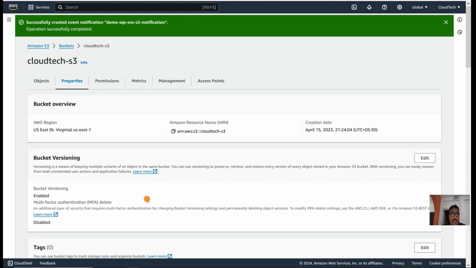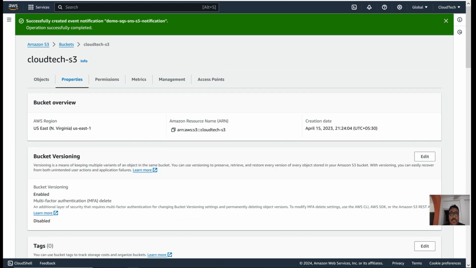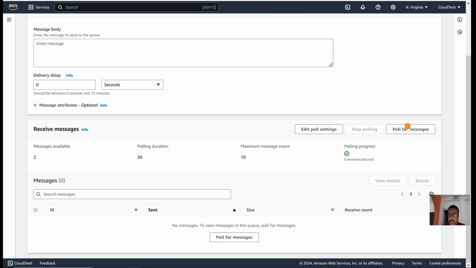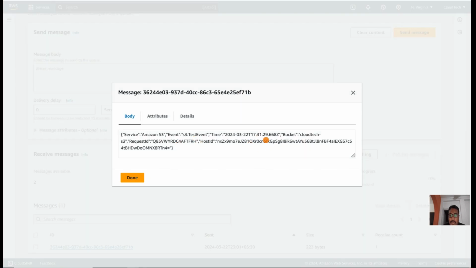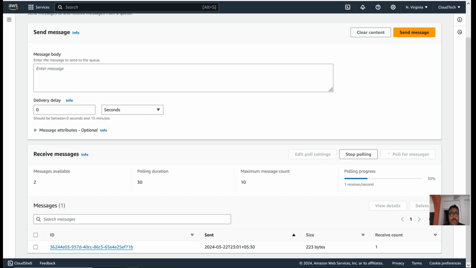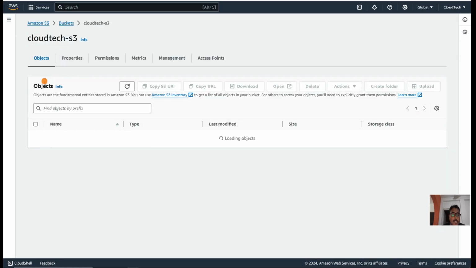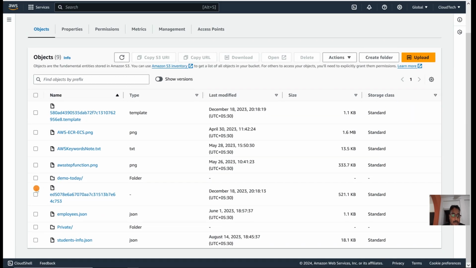So now this configuration is done, so let us go here. Since we just completed the configuration, one message has to come here. See, it's a kind of notification that this configuration was successfully completed. Now what we are going to do is either upload some object here, or we can delete or maybe modify something. So let us just delete one object here.